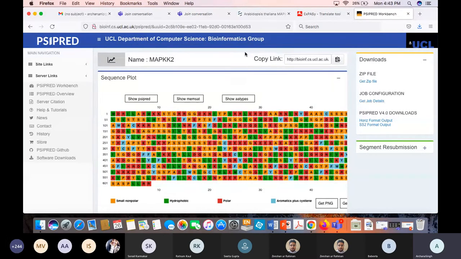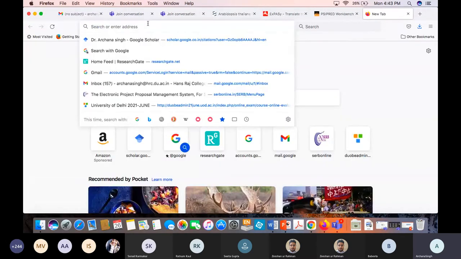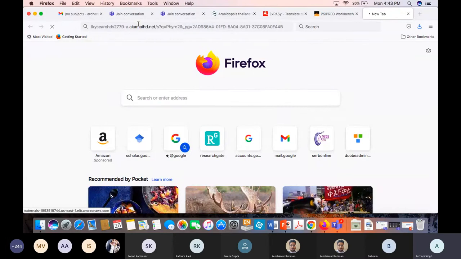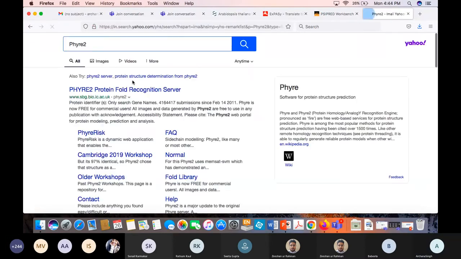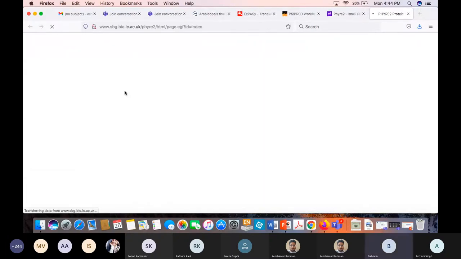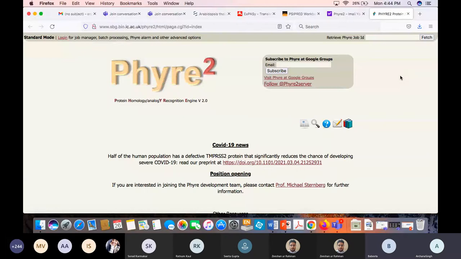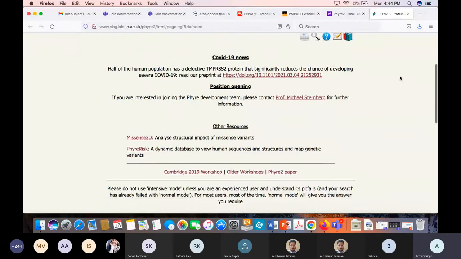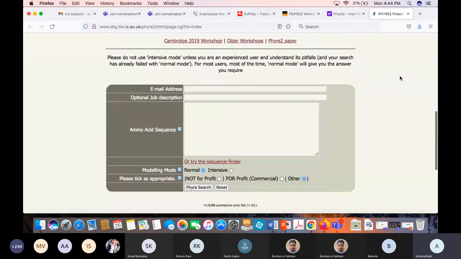Sometimes Phyre2 may take long, but many a time it doesn't, and maybe in a few minutes you may get the structures available to you. So it depends. Here you can observe the Phyre2 page, how it looks, and in order to authenticate that this is the one, you can always check with the link provided in the literature, and then you can perform the three-dimensional structure prediction.